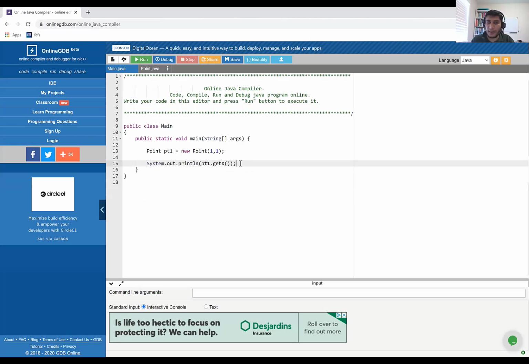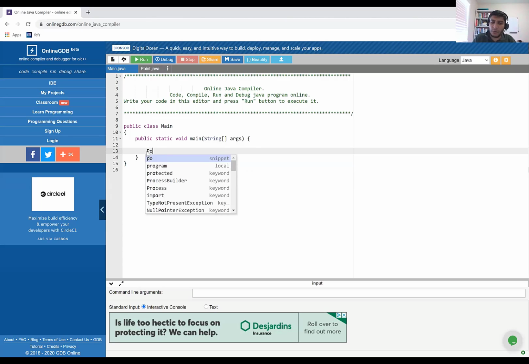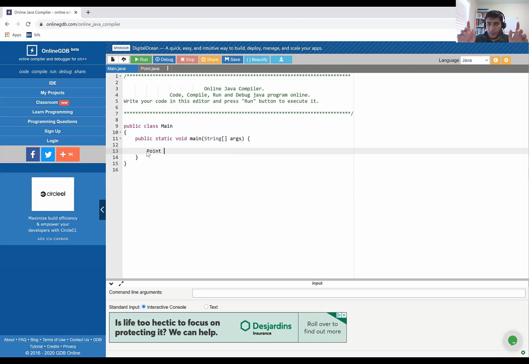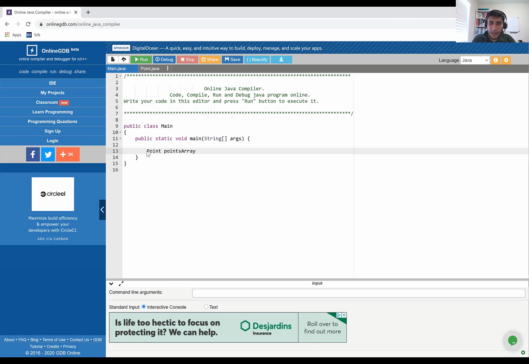First of all, let's create the array of objects. How to create an array? Simply you write the type of the array, and then the array name, let's call it points array, anything. And then equal, I have to either do this or this, and then equal new point, right? And then let's say I initialize everything to 0 and 0. Good. So any questions so far?